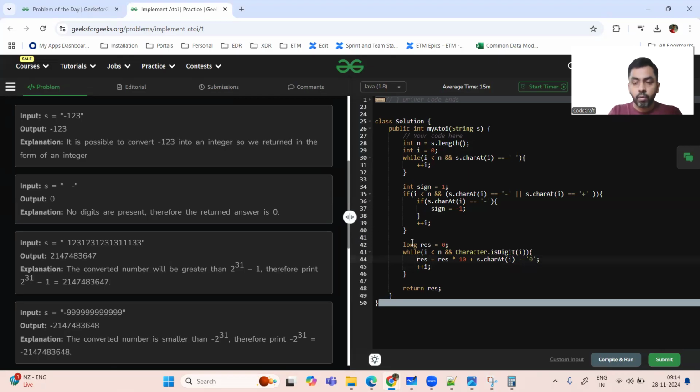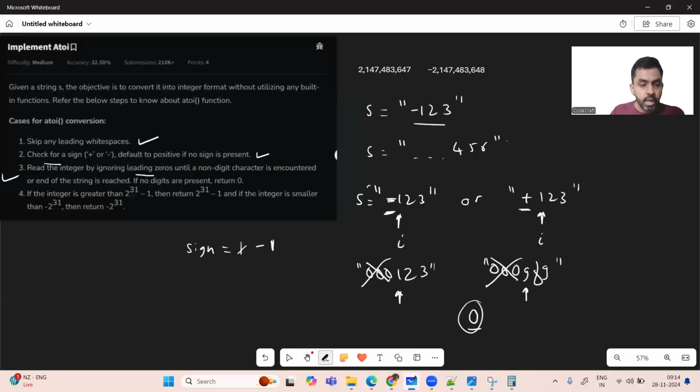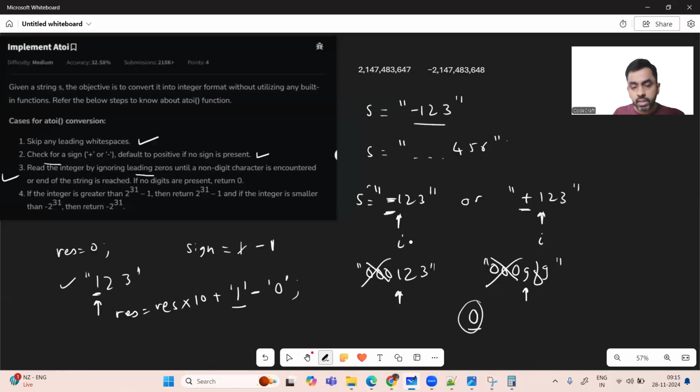So I'll explain this statement. For example, if this was the string and we were here, result is initialized to 0. This is a string format and we want to convert into decimal. What is the formula? Result into 10 plus this character, 1, minus the ASCII of 0. So this character minus that character.